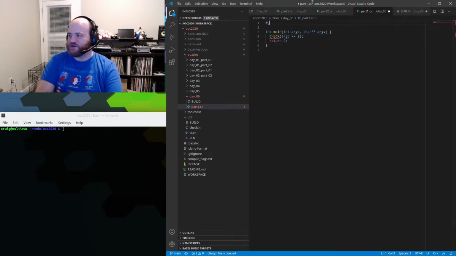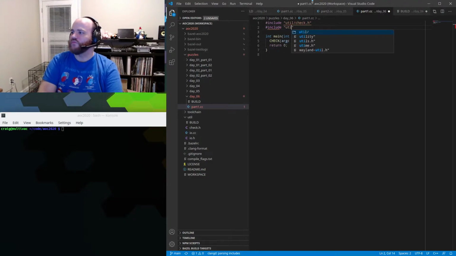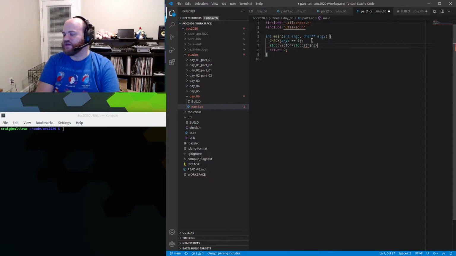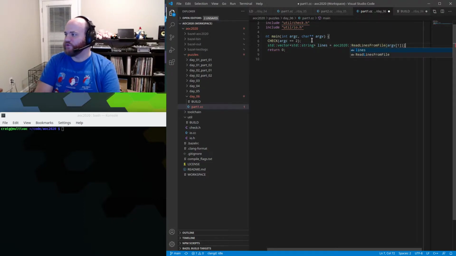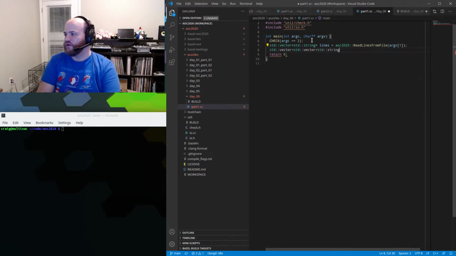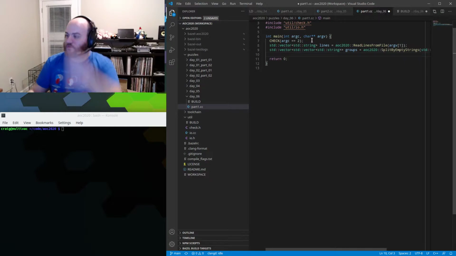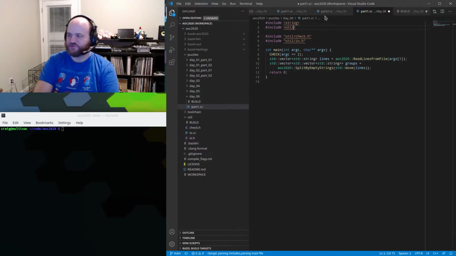So we check that we have the expected number of arguments. All right. Just do our basic I/O here. We're going to get the lines from the file that we pass as the first argument to the program. And then we're going to get the groups by splitting up those lines. I don't know why it chose the version in type traits. It should have gotten the one from utility, but whatever.